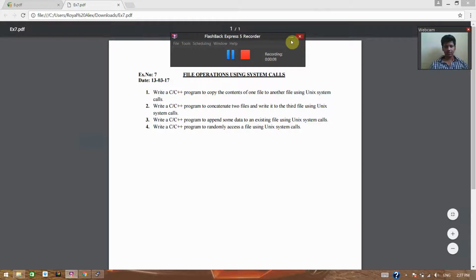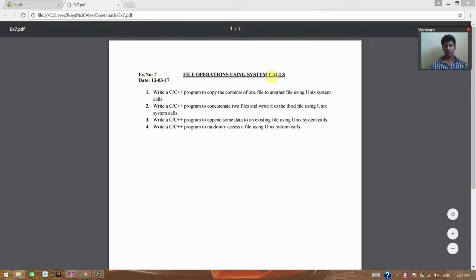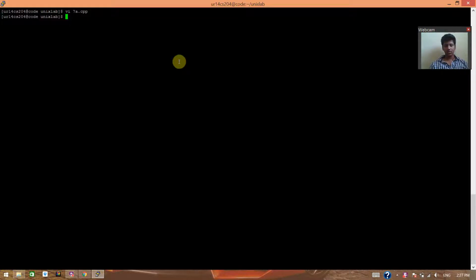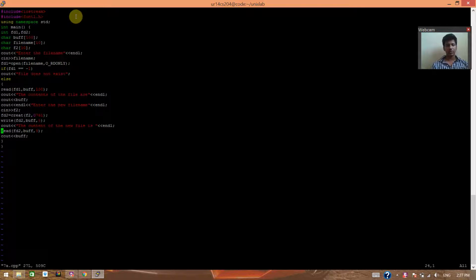This experiment is about doing some file operations using the system calls available in Unix. So the first program is to write a C++ program to copy the contents of one file to another file using the Unix system calls. What we have to do is create a text file already, which I have already created, and then copy the contents of that file to another file that the user can create already, or it will be created in the program itself.